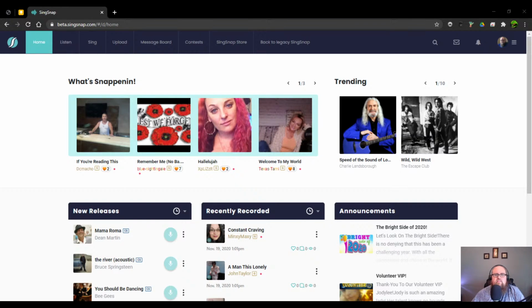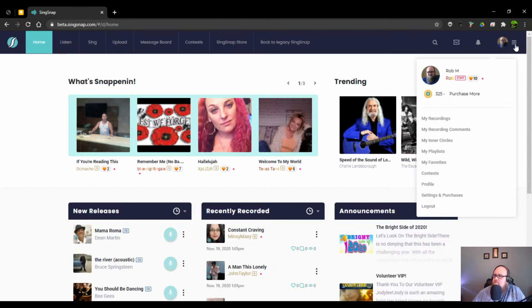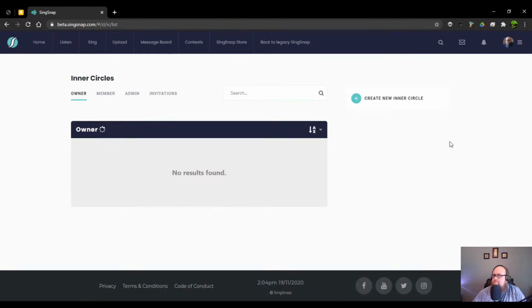We wanted to cover the inner circles. You will be able to use inner circles in the same way that you always have, but we have also added a lot of new options and features that people have requested a lot over the years. So we'll go ahead and get started over here on the hamburger menu, and you will go down to My Inner Circles, and that's going to bring you to the Inner Circles overview page.